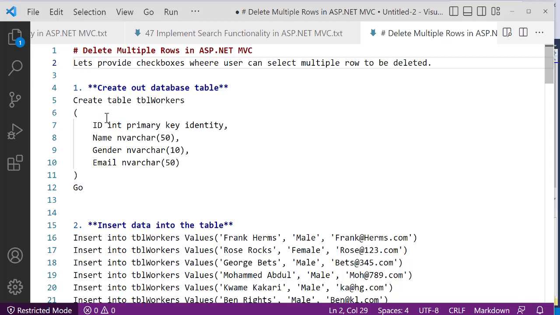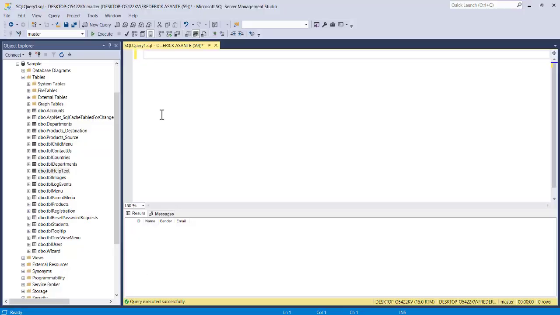Let's create a database table. So there's a table, we have 4 columns: ID, name, gender, and email. Now with this identity here, you're not going to supply a value to the ID. So you're going to supply values only to name, gender, and email. Now let's copy this and open our Microsoft SQL Server Management Studio.